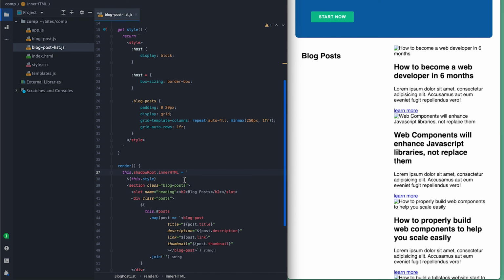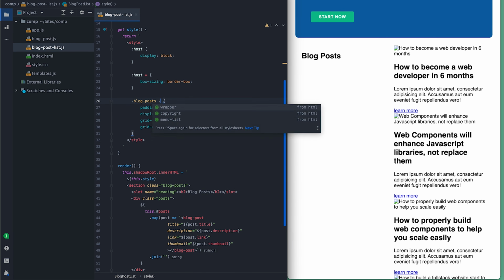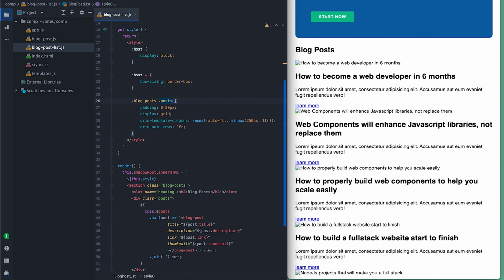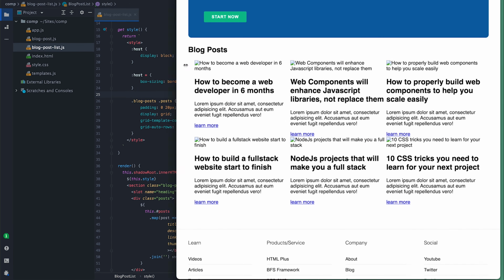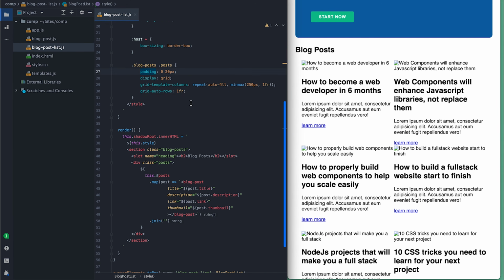We don't get the right effect, and this is because I targeted the section instead of the post div for display grid. Now we see 2 columns of posts. If I resize, you can see it is responsive and becomes 3 columns at its max width and 1 when in mobile size.